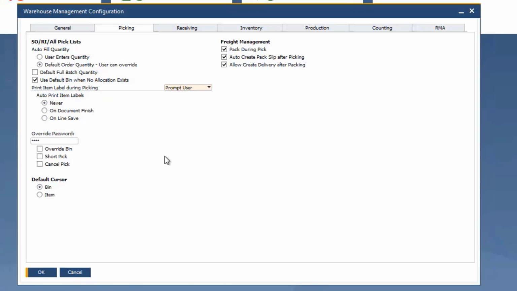Override, we have override password options here. If you want to make users enter a password every time they short pick or cancel a pick, you would just enter this password in here and check off the box. And then when they go to short pick, so if it says pick 10 and they pick 9 and hit finish, it's going to say, please enter the override password to short pick this. And then you could have just your managers have the override password, and the pickers would have to go to the warehouse manager and say, hey, can you put the password in? That way they can find out. It says pick 10, it says we have 10, why are you only picking 9?